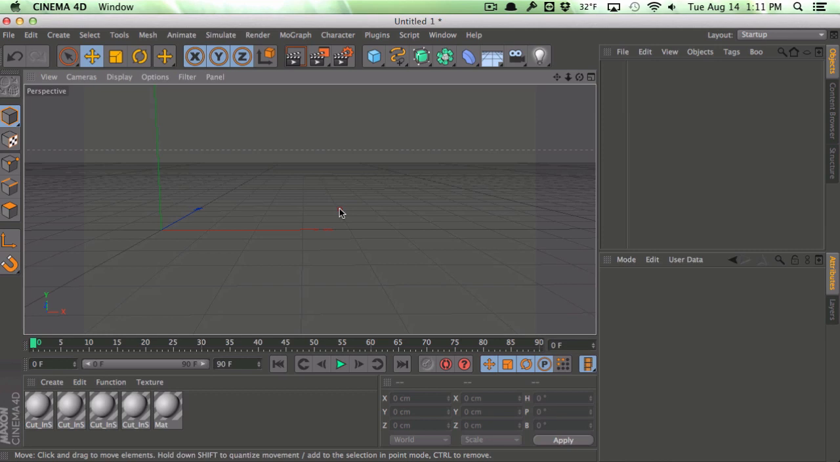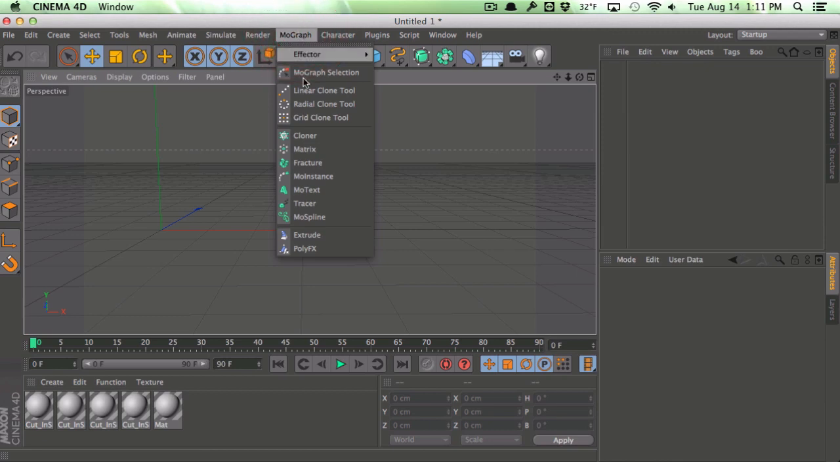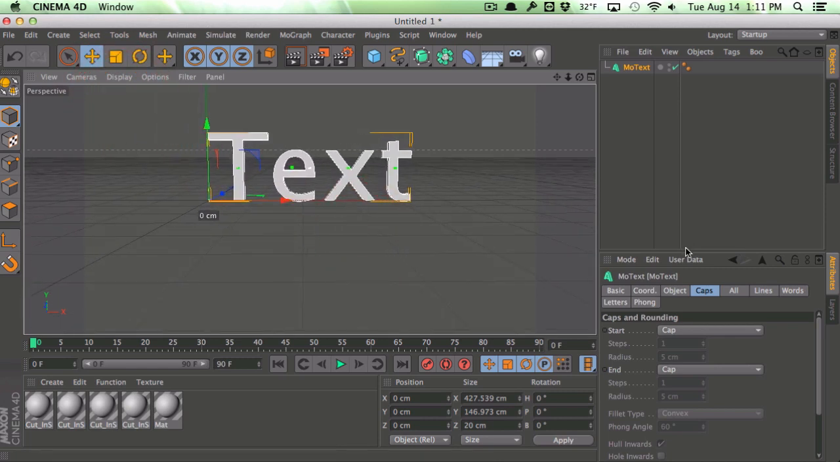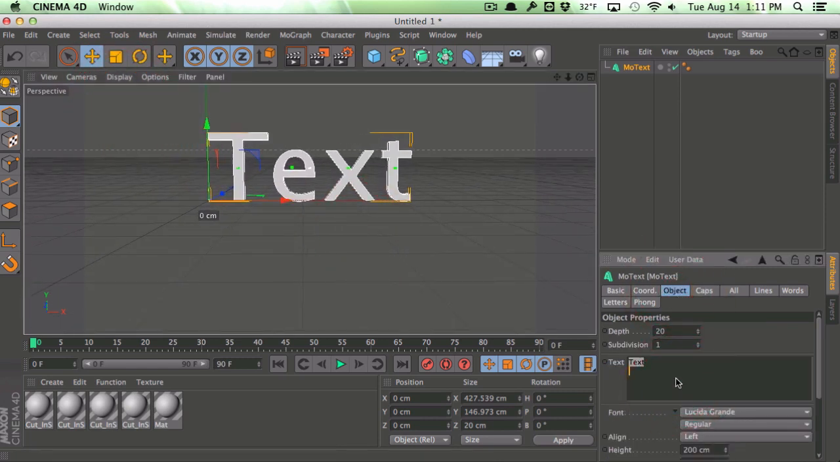You can use a model or you can use a MoType or whatever you want, but in this demonstration I'll be using a MoGraph MoText. So let's go to MoGraph and select MoText. And we'll go to the regular shading here, and we'll go into the objects. We'll type in our text. I'm going to type in Dojo.